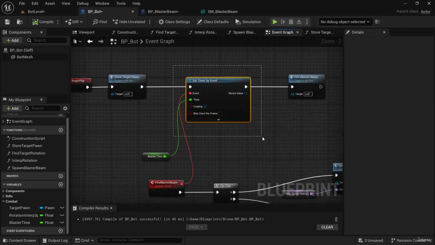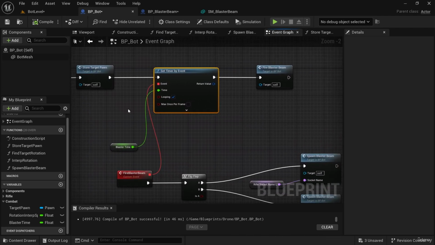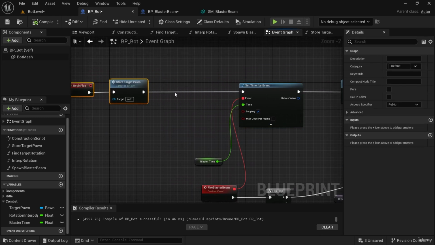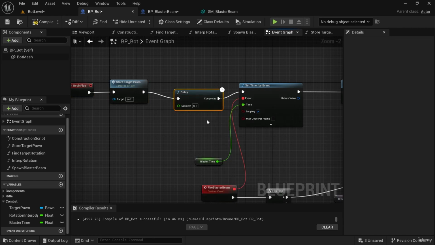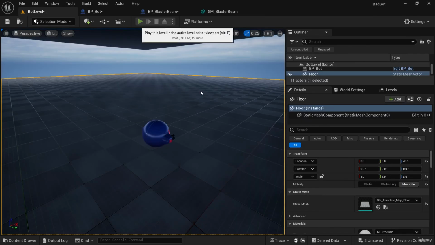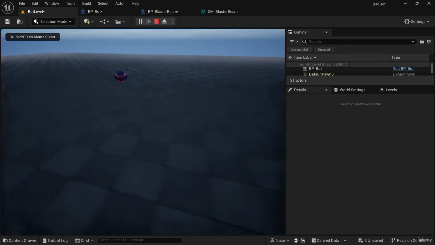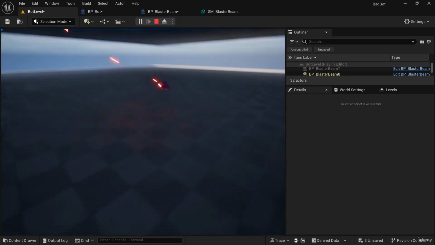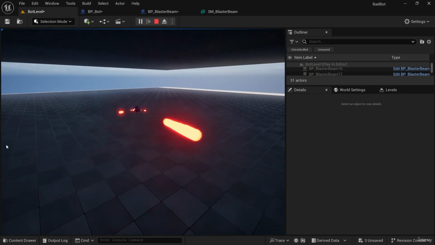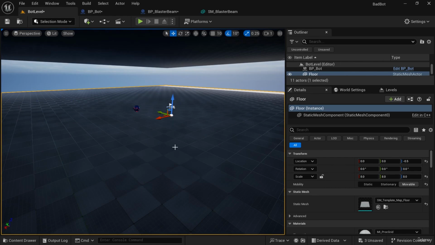So before we call set timer by event, I'm going to go ahead and place just a little delay before that. Let's give ourselves a second or two to get away from that drone before it becomes hostile. Let's go ahead and play test this. There we go. And if we manage to get hits, then the game ends.